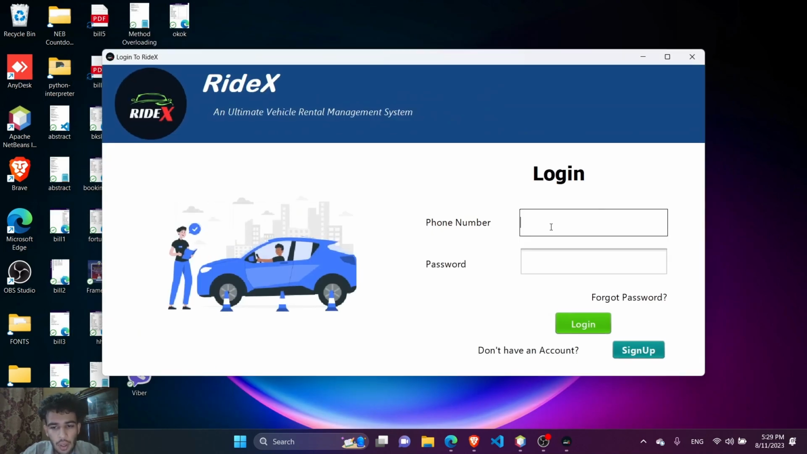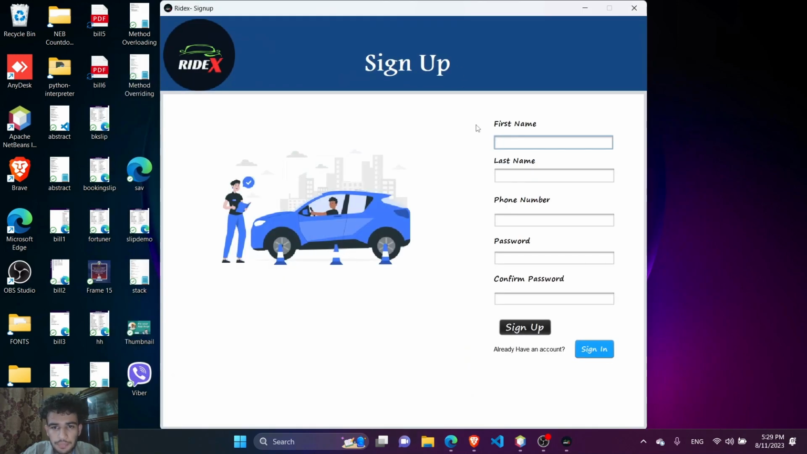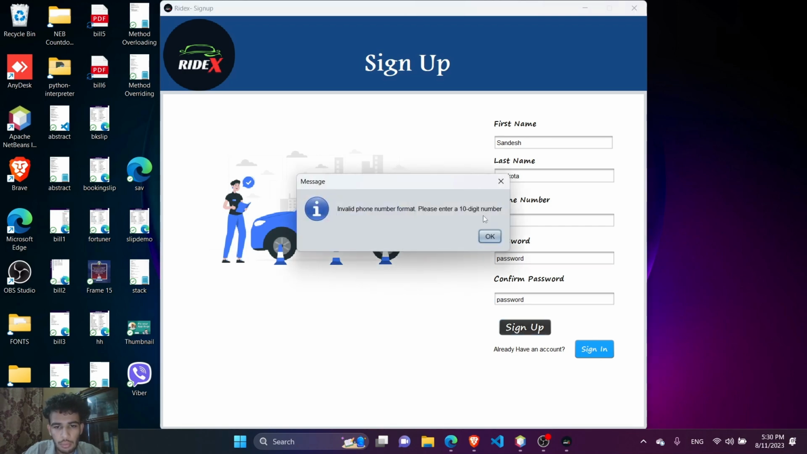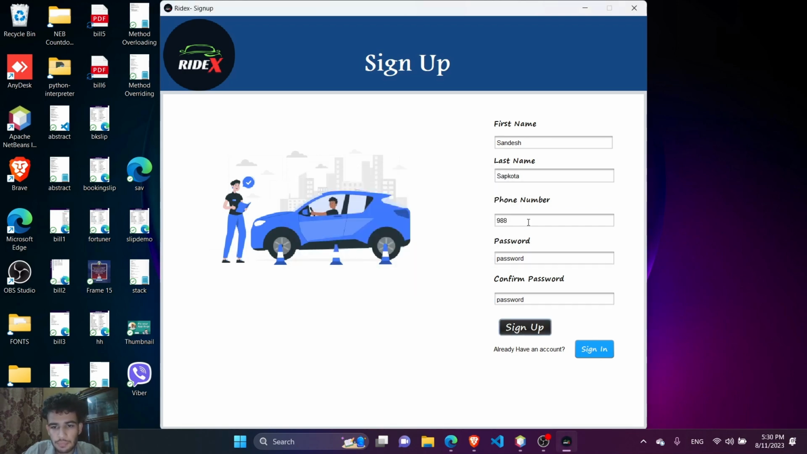This is the login page of our application. If I try logging in without entering anything, it shows that the input validation has been taken care of. Now I will go to sign up and create a new account. If I try signing up, it will show an error because I have not entered a correct phone number. Now let me do that.